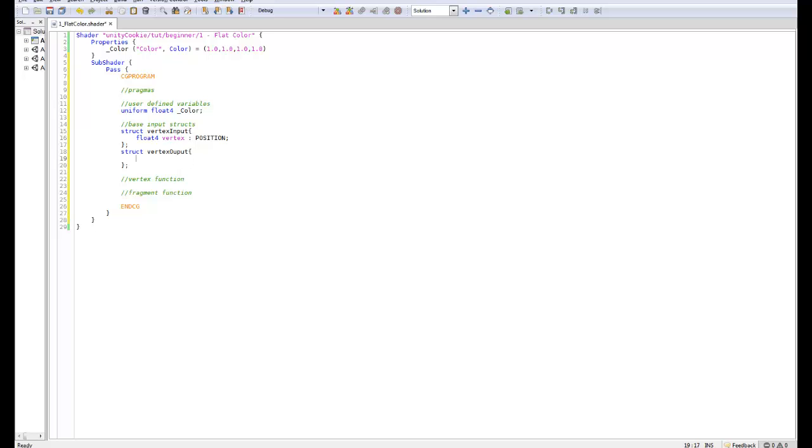Now, the vertex output. This is what we want to output from the vertex function so that we can use in the fragment function. Now, we don't actually want anything at the moment. We don't want to use anything from the vertex function. We're just going to take the color straight from the properties box. But there is one thing that we have to have in the vertex output, and that is a position. We have to take the object's input position, convert it to a space that Unity can understand, return that.